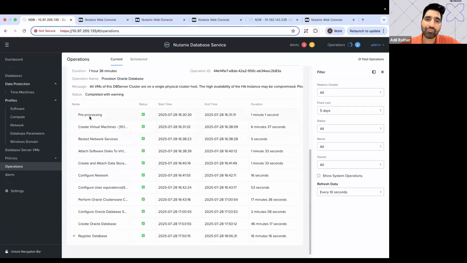If I quickly walk you through the steps, it does pre-processing, where it validates the names and the inputs that we have given. It validates the network profile. It validates the IPs that have been assigned, because it might be that an IP is assigned but is used somewhere else. So everything is done in pre-processing. If this stage completes successfully, only then will it go ahead and do other things.